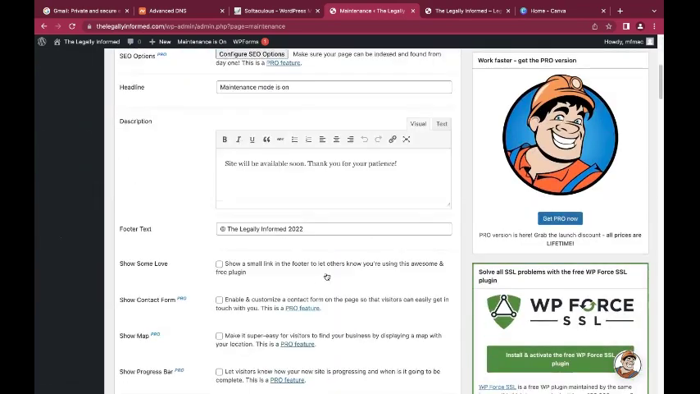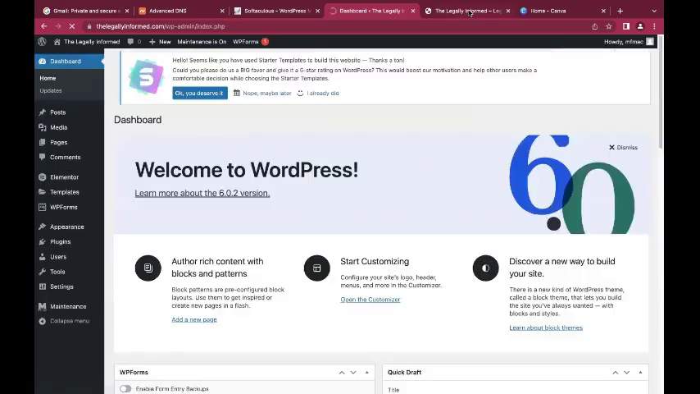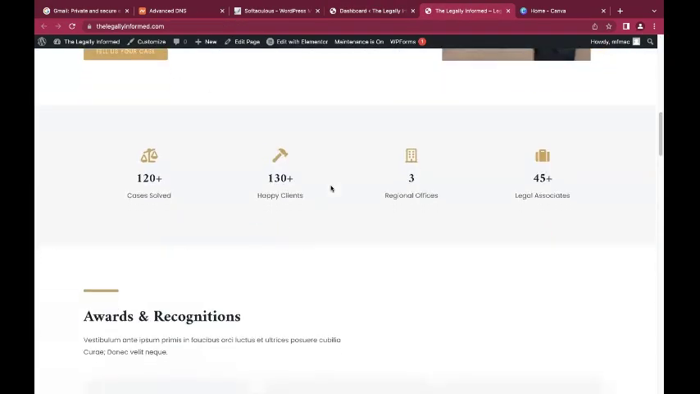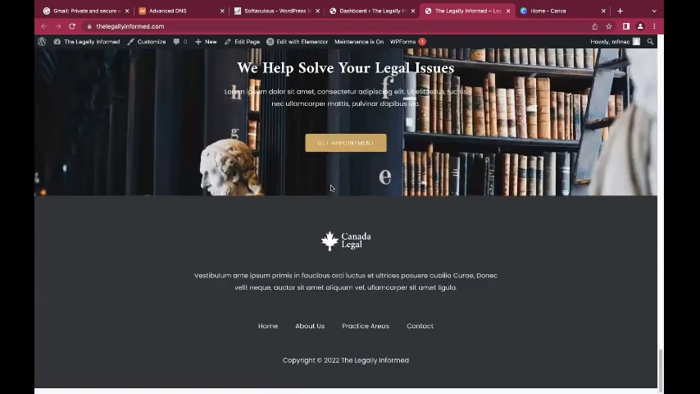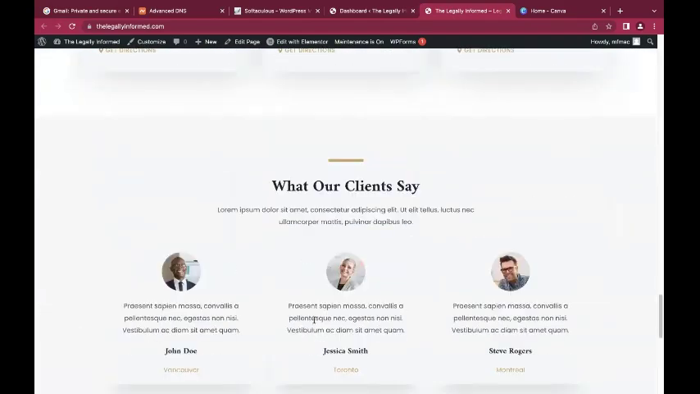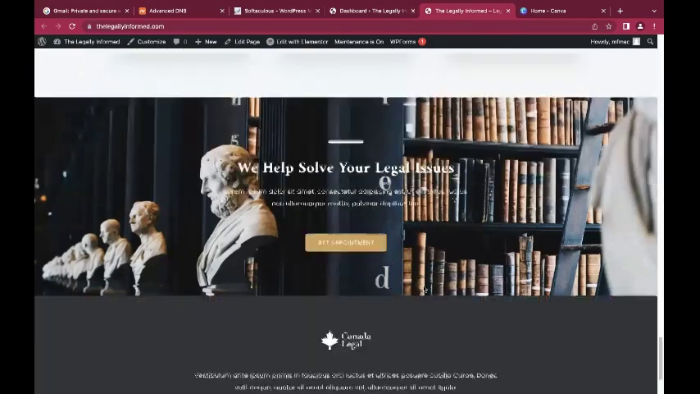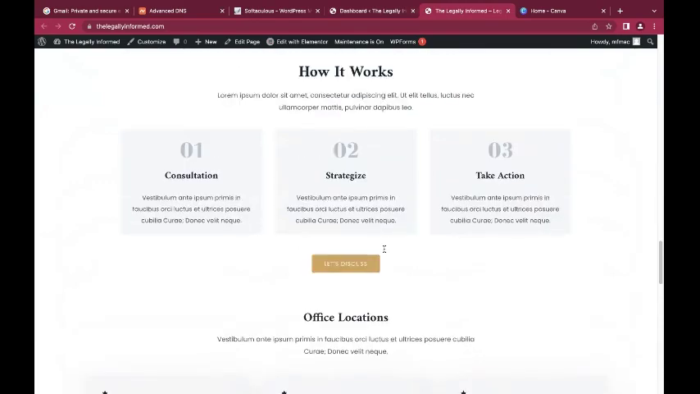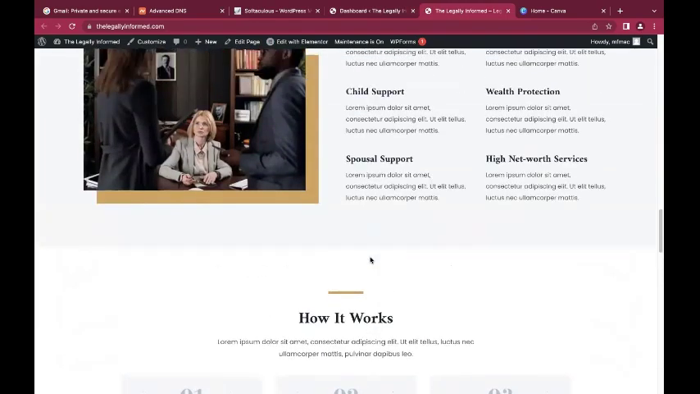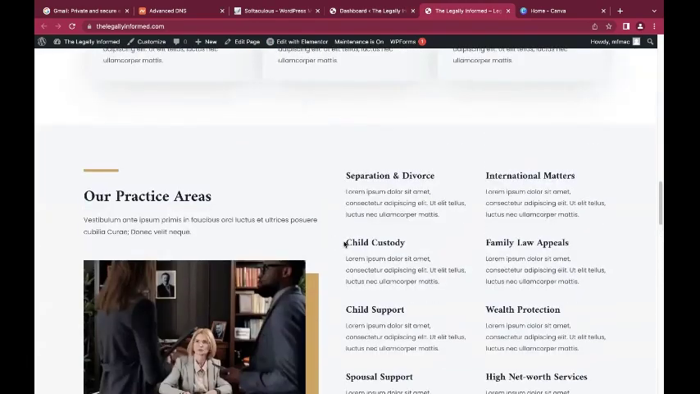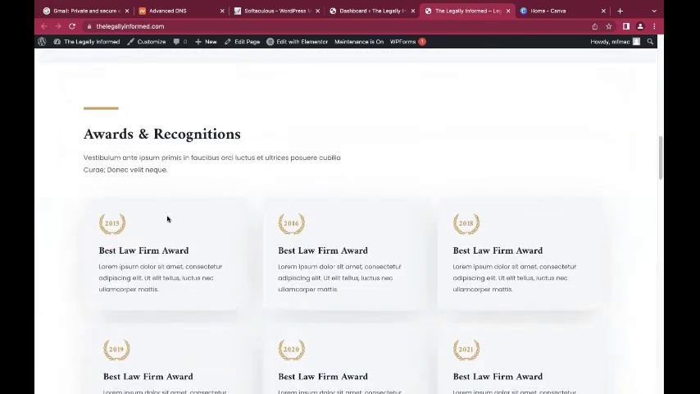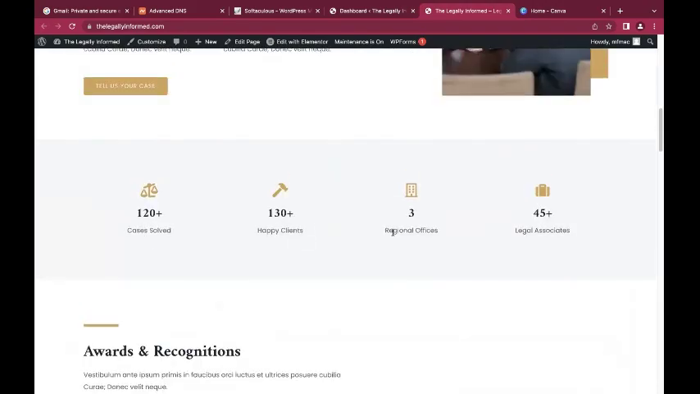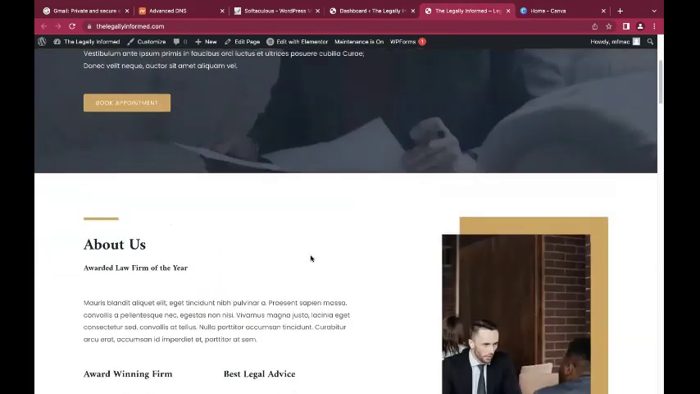So once the maintenance mode is set, I go back to my dashboard and I can peruse this site to be sure of what I'm working with. Now I've looked at it. It has what clients say, that's testimonials. It has what they can help you do. It has this back end, and then it has office locations, how it works. And then we have the practice areas. And we have the awards and recognitions, which I don't think this law firm has. It has cases solved and all, and then it has this about us.